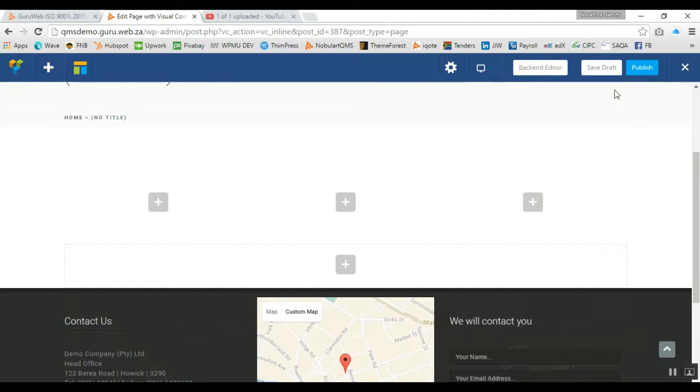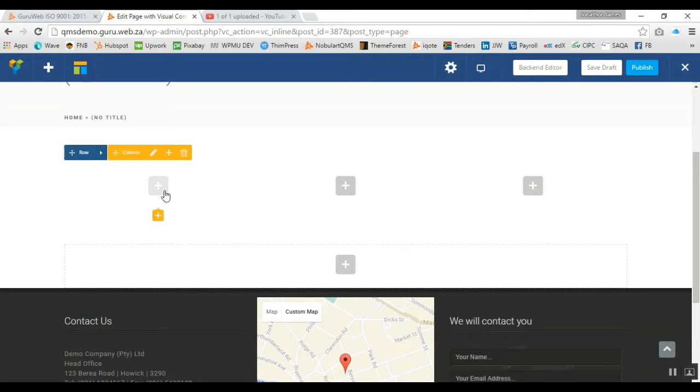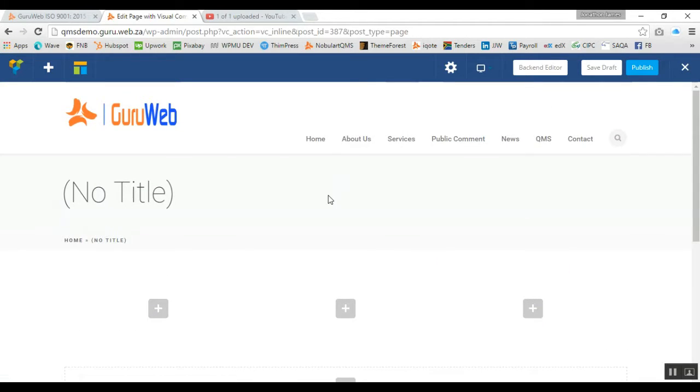you can also move elements around, so if you've added more than one row, you can change their positions. With the elements inside a row, you can move them around as you please. Once you're done and you're happy with the layout, you click on publish and your new page will be published. Very simple and easy. The front end editor is a wonderful tool.